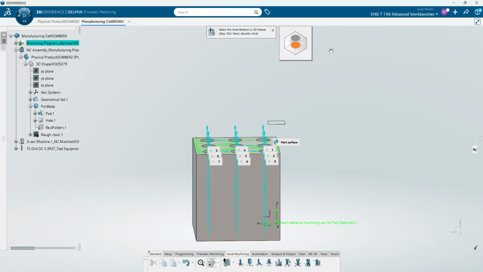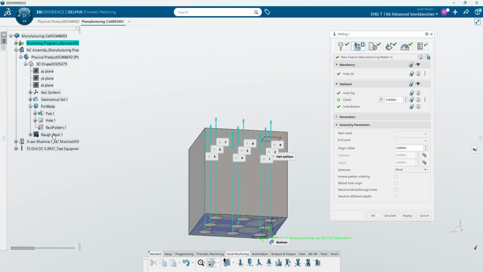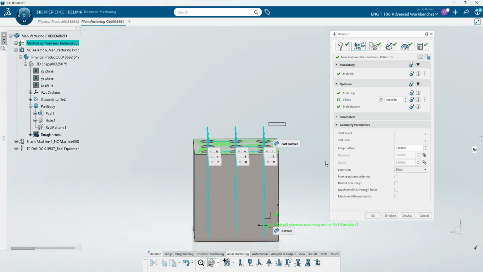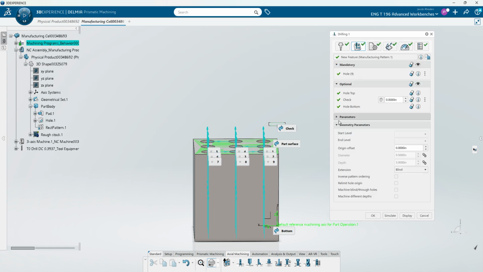Hole bottom is going to be that bottom surface. And this is what I was talking about when I was saying, if you don't hide this rough stock, you'll be selecting the rough stock bottom and the rough stock top, which could be an issue depending on if you're doing finishing passes on the top and bottom maybe. And our check plane, which is going to be our safety plane, you also just press this little check mark instead of having to double click. And then obviously these are going to be through holes once again.